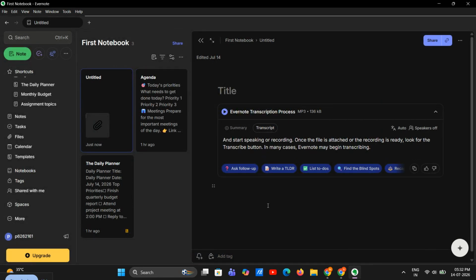So that's it. You've now learned how to transcribe on Evernote by opening a note, uploading or recording your file, using the Transcribe button, and then editing and organizing the final text.